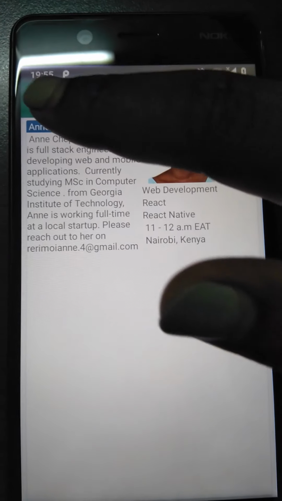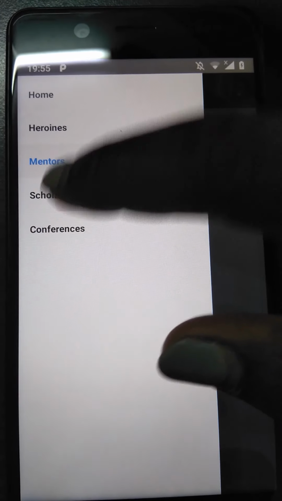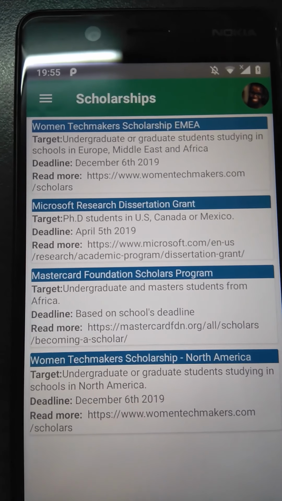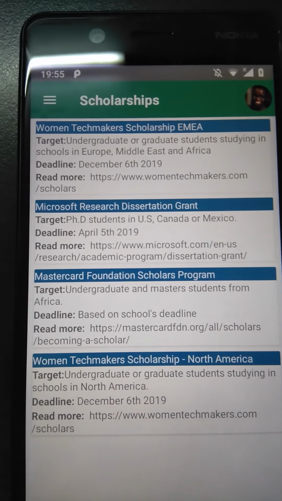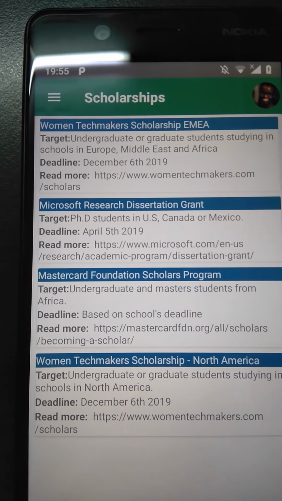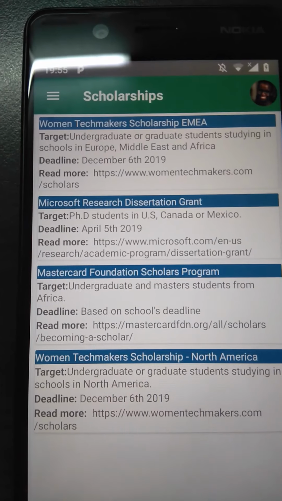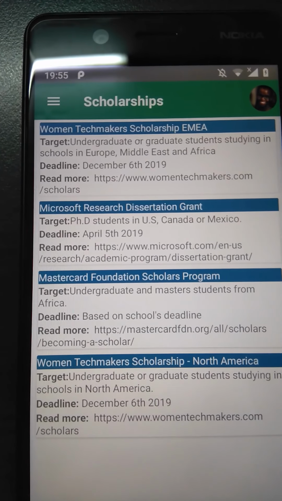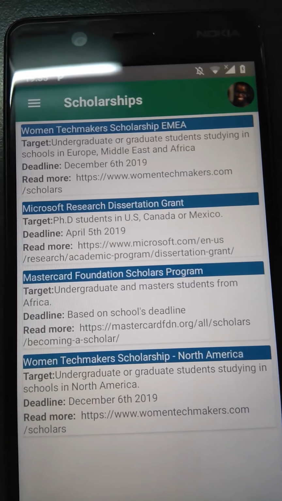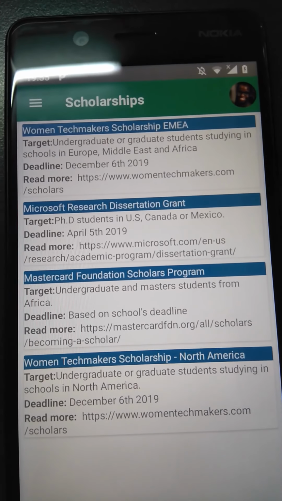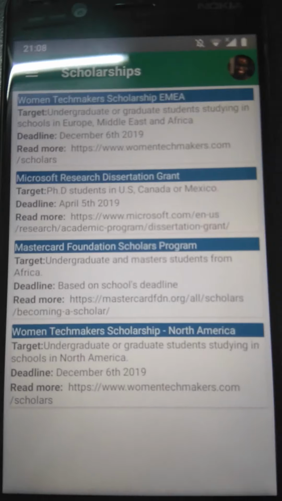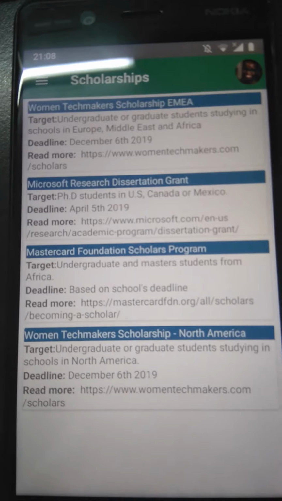And then the next thing is on scholarships. And these are just scholarships that women in STEM can apply to. So for example, the Women Tech Makers Scholarship EMA. This targets both undergraduate or graduate students studying in schools in Europe or Middle East and Africa. Then that's the deadline information. And if you want to read more, there's a link there to just view more information about the scholarship.